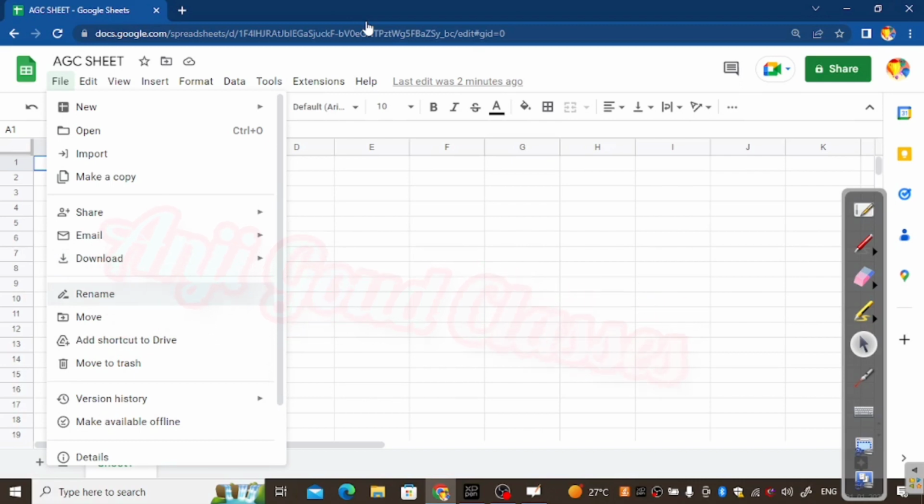You have given the name, but if you want to rename your Google Sheet, you have to go to the rename option. If you go to the rename option, you can give any name to your Google Sheet. Next, move. If you want to move your Google Sheet somewhere, you can move it. Add shortcut to Drive. You can add your Google Sheet to Drive. Automatically, it will be saved to your Drive. Next one, move to trash. If you don't need this Google Sheet, you can move it to the trash.